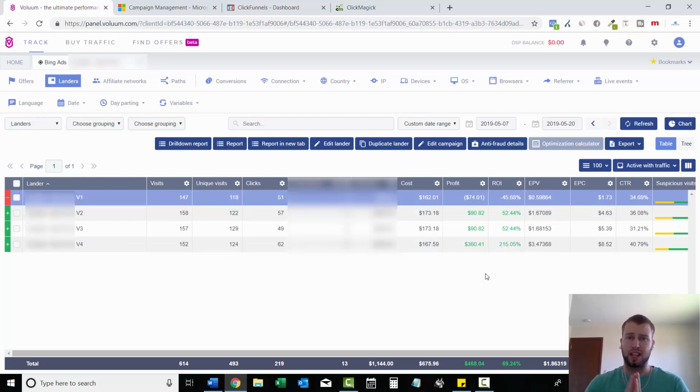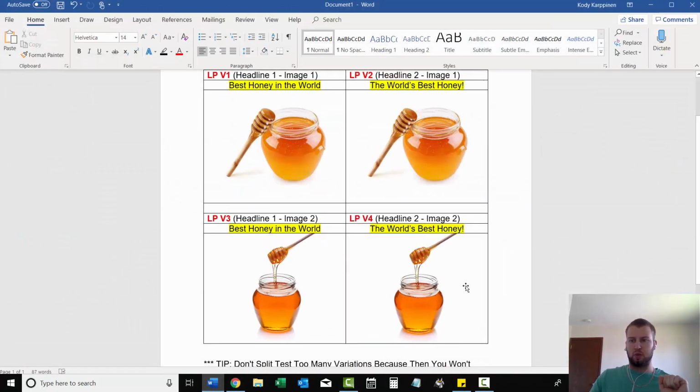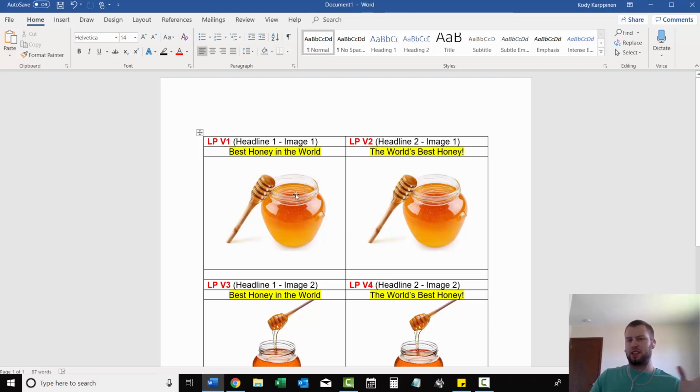These little split tests that I do are just crazy. On these 4, I split tested 2 different headlines with 2 different images, and then kept everything else the same. I want to show you what I mean. I'll open up this Word document, and this is just an example. I'm not actually promoting Honey, but you guys will get the point. So variation 1, I did headline 1 and image 1.